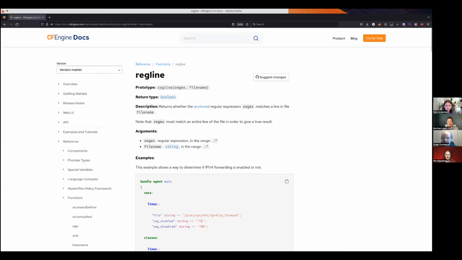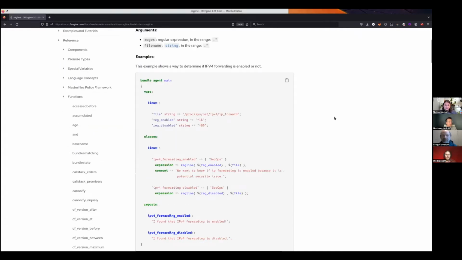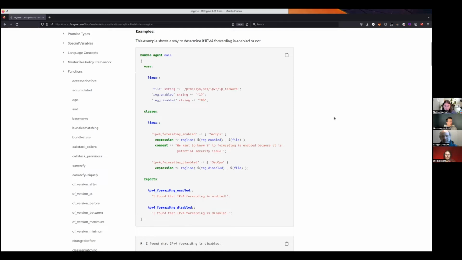Yeah, great. All right, so let's look at this. The prototype here is regline takes two parameters, a regular expression and a file name to search. It returns Boolean, so you can use it in places that are looking for CFEngine classes. And it uses an anchored regular expression that matches a line in the file. There is an example here in the documentation. Looks like this example is runnable.